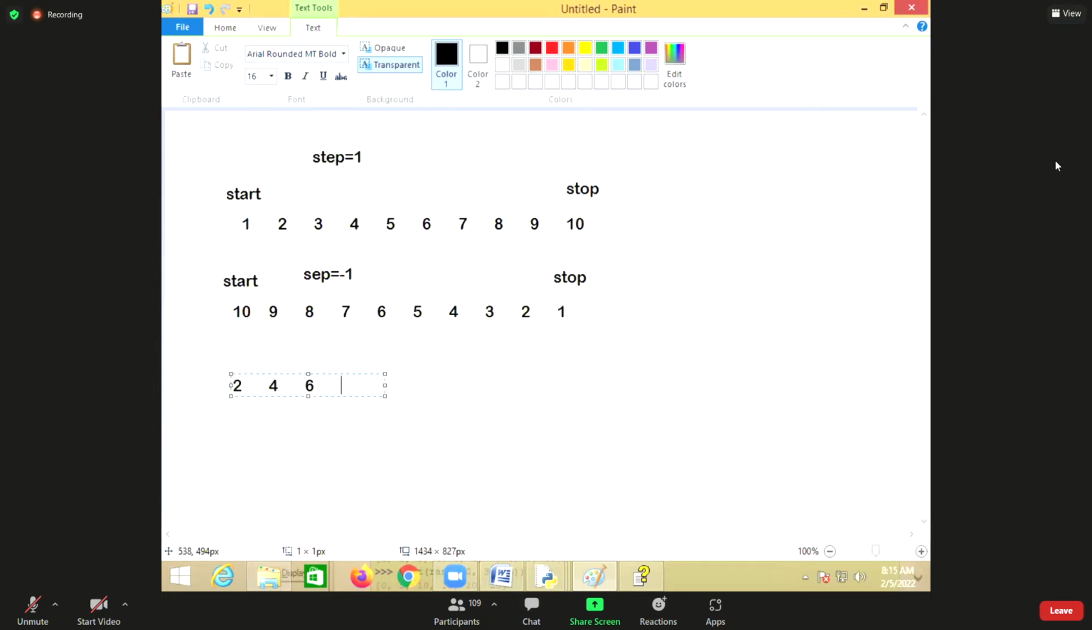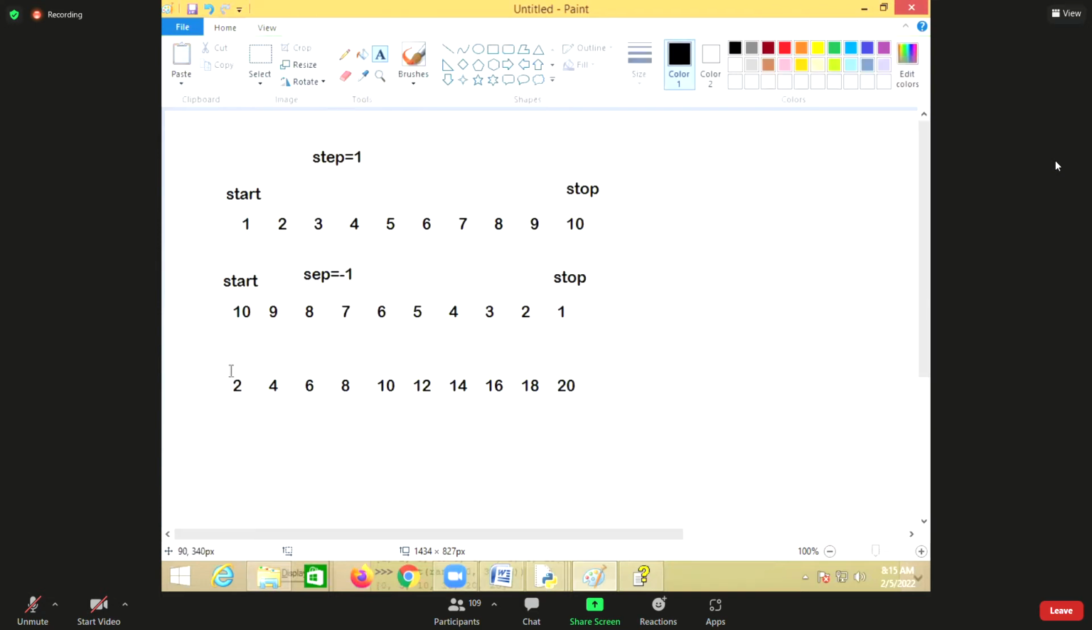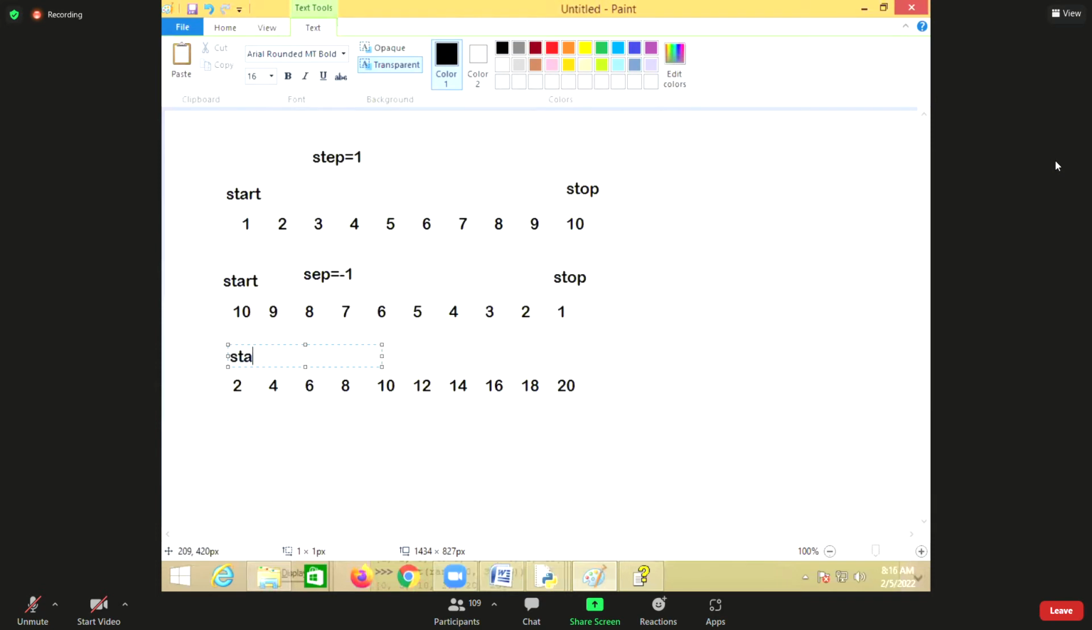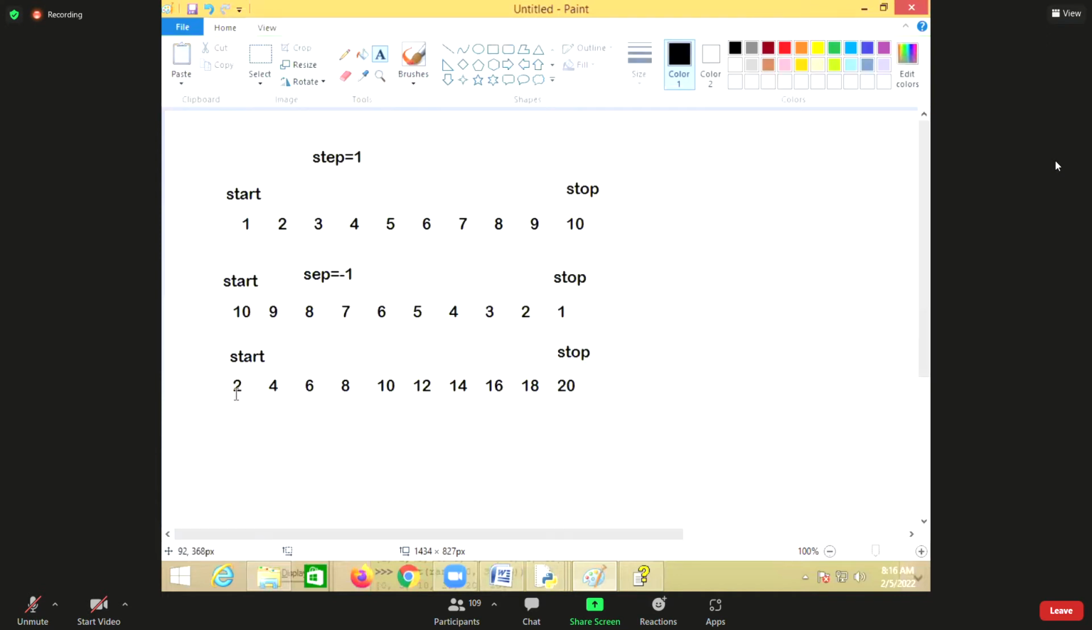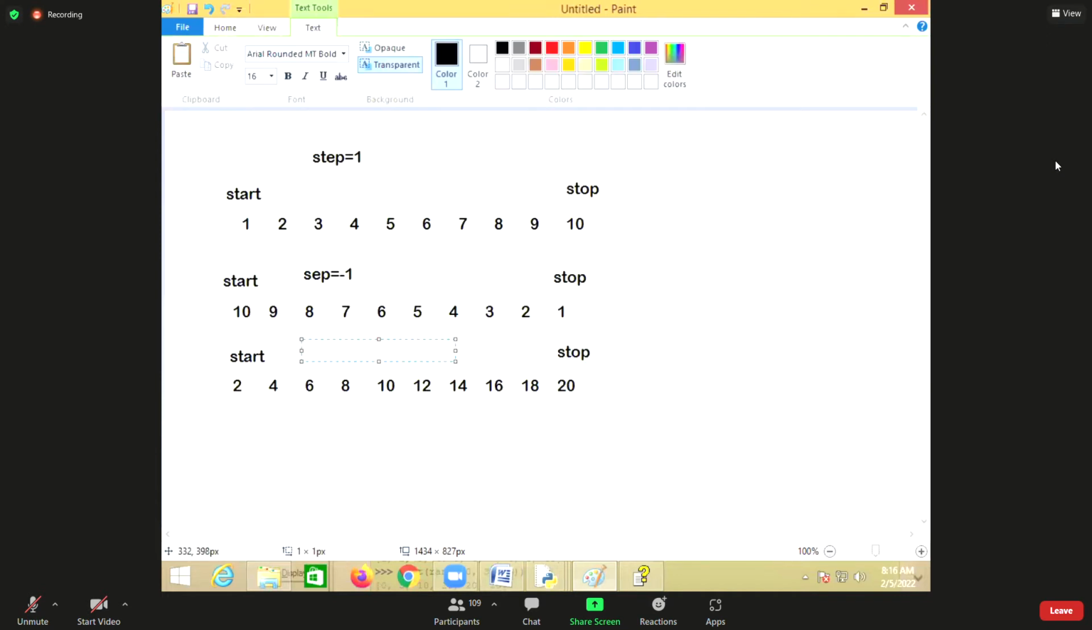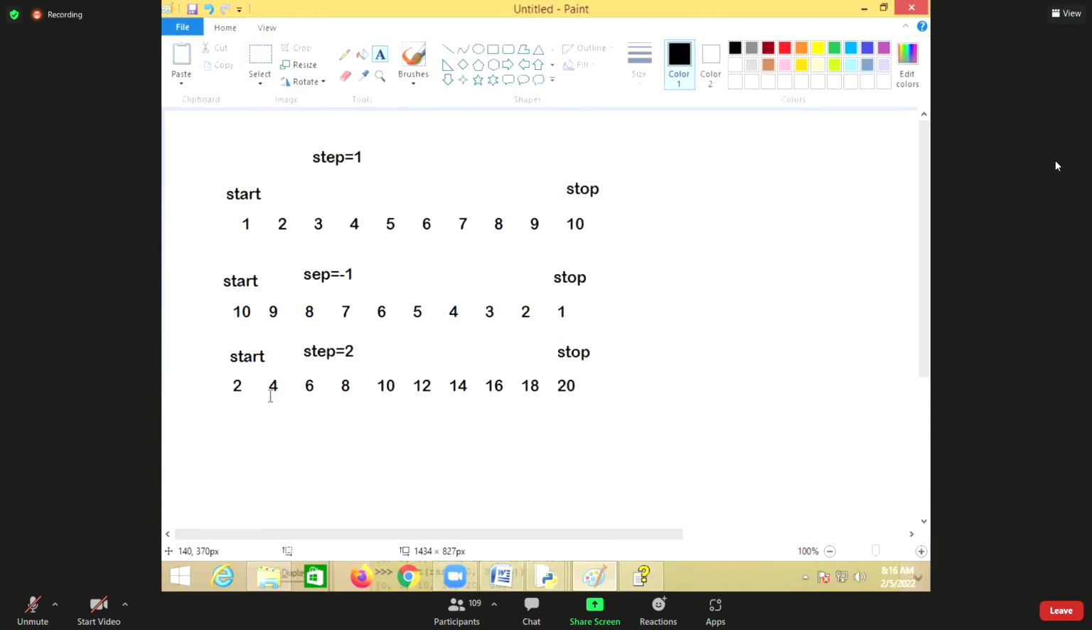Suppose I want to generate like this: 2, 4, 6, 8, 10, 12, 14, 16, 18, and then 20. What is the start here? 2. The start is 2. And what is the stop here? 20. Then what is the difference between values? 2. So 2 plus 2 is 4, 4 plus 2 is 6, 6 plus 2 is 8, 8 plus 2 is 10.